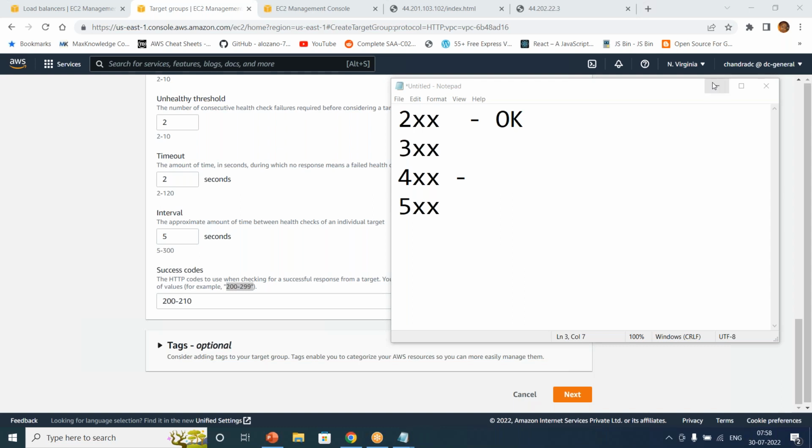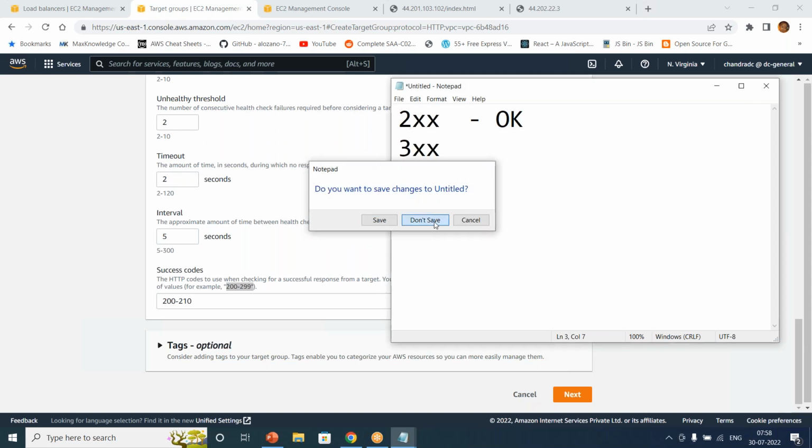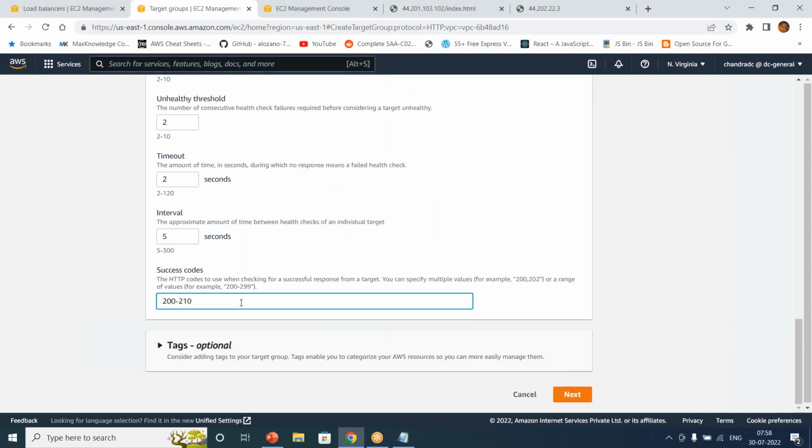Okay, so these are some codes. You can go and check on the internet. A lot of things are there. When you do this, you need to ask yourself some questions, go and search, and you will learn something new, right? That's how we learn new things. So let's keep this as 200 for now.